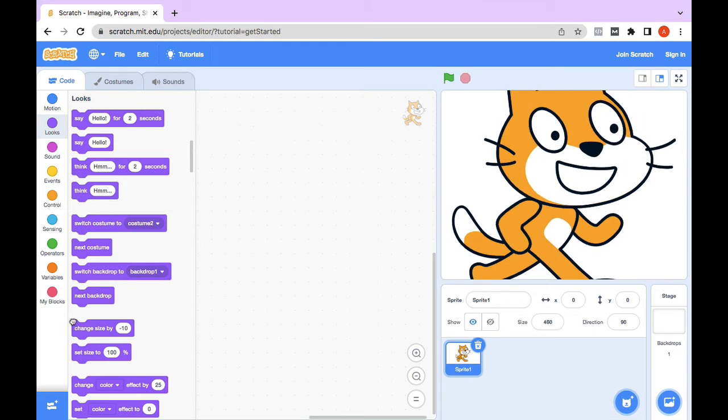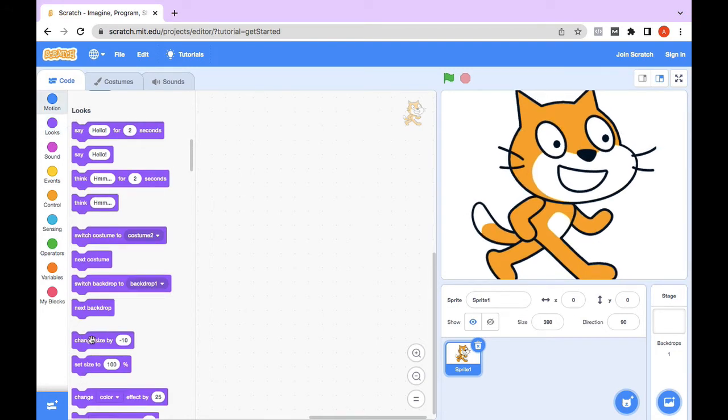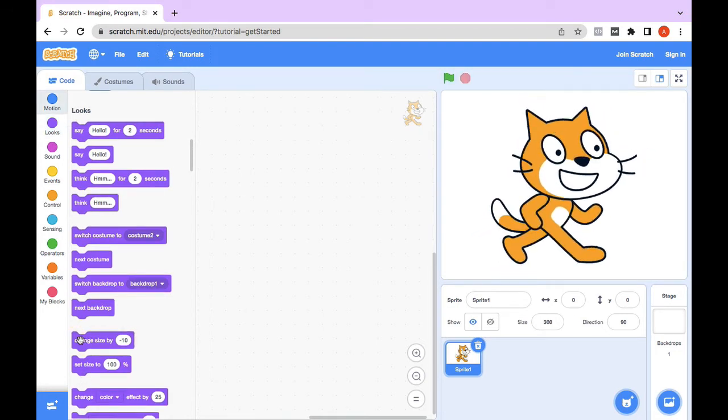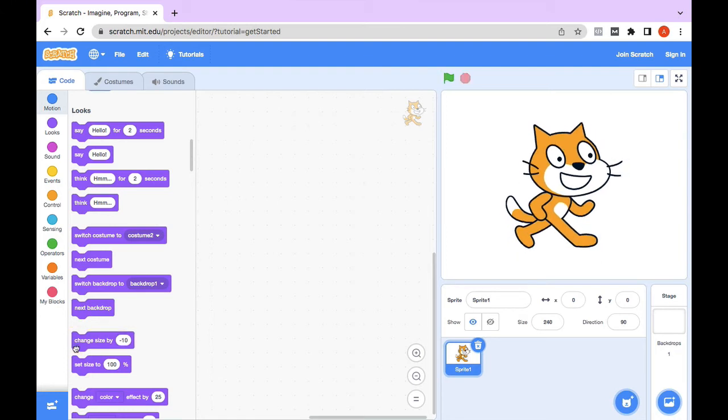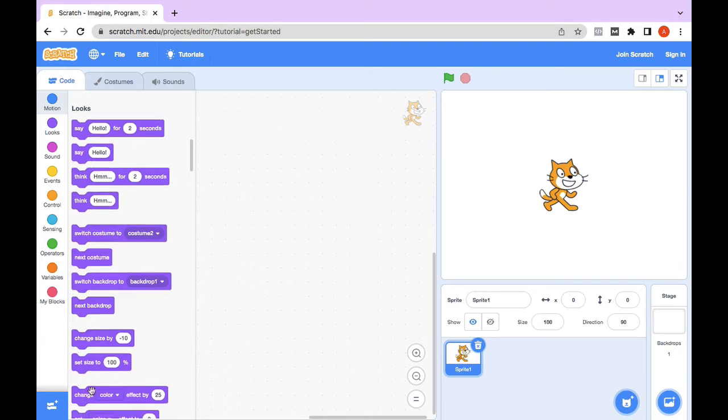Ooh, it's shrinking. He's shrinking. No way. I'm shrinking. And now he's back. Let me just check. Yep, he's back. We can make him change color.